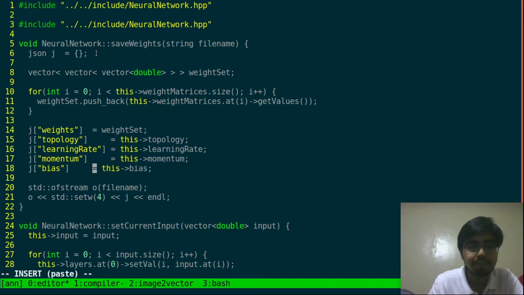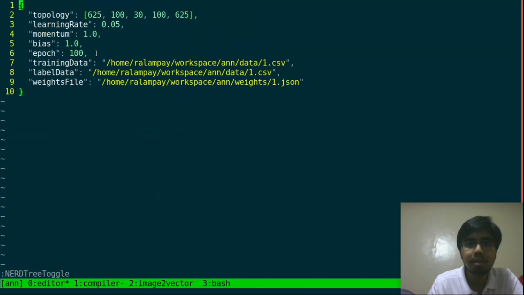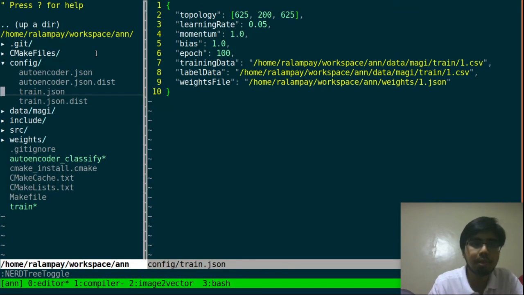Okay. So let's try this out. I'm gonna do just one run for this one. I'm gonna make a config for train. I'm gonna use a simple architecture, so it's just 625, 200, 625. I have the learning rate, momentum, and bias right there. For my training data, that would be under data, train, 1.csv. Same goes for the label data because we want to train an autoencoder. Now for the weights, the weights can just be 1.json.